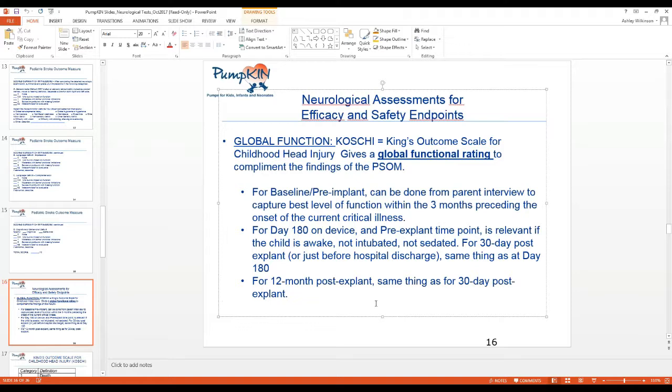The next slide is about the KOSHI, the King's Outcome Scale for head injury. We've used this in a few stroke-related studies, and again, it's a nice complementary global 5-level functional scale that's similar to the Rankin. And for this measure, we ask that the study neurologist do a baseline pre-implant assessment based on parent interview, and you ask them to reflect in their responses to the assessment what they think is the child's best level of function during the 3 months preceding the onset of their current critical illness.